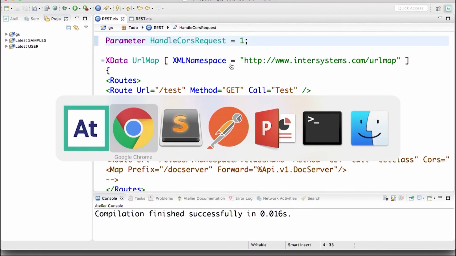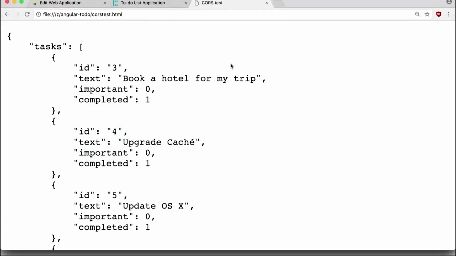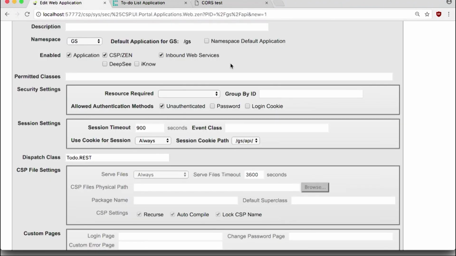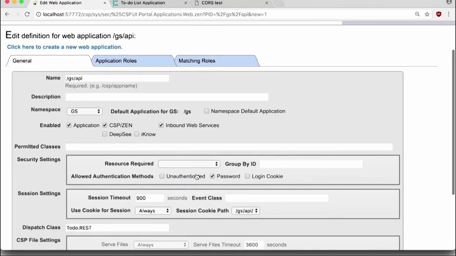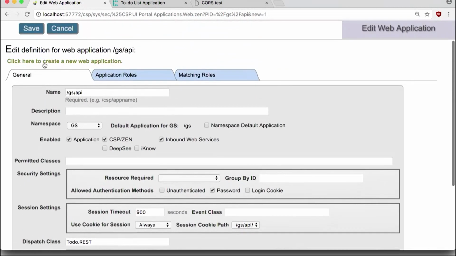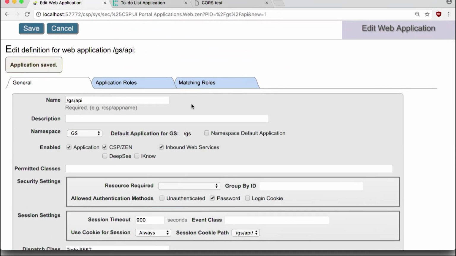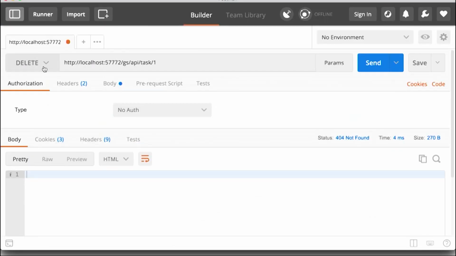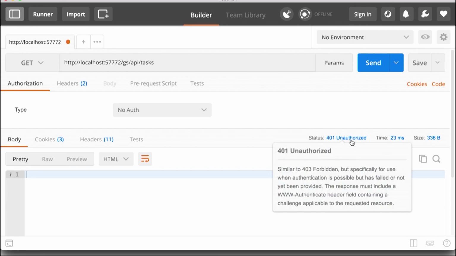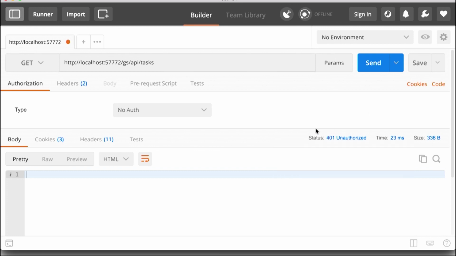OK, second topic I want to address, how to secure your REST API. And it's as simple as just changing the allowed authentication method from unauthenticated to password for this CSP application that was set up with the dispatch class. So if I go back here to Postman, and we'll say just give me the list of all tasks again, what I get, the 401 indicates we need to log in.